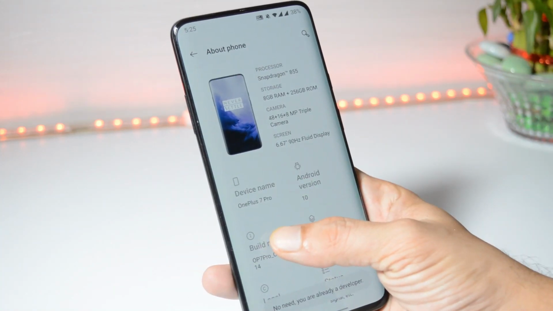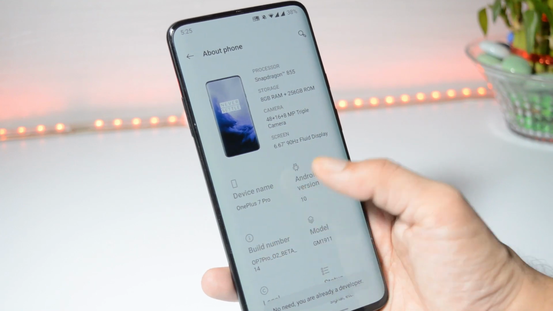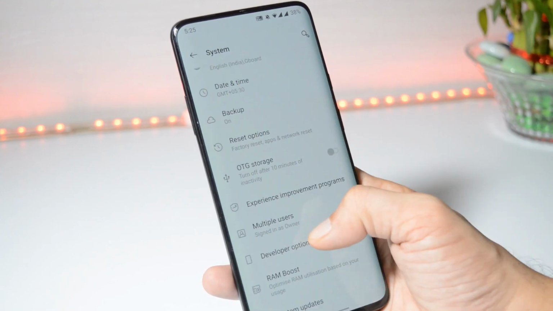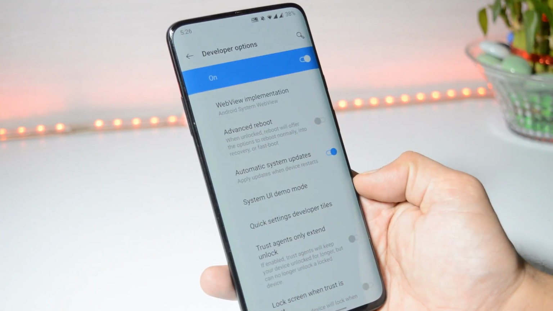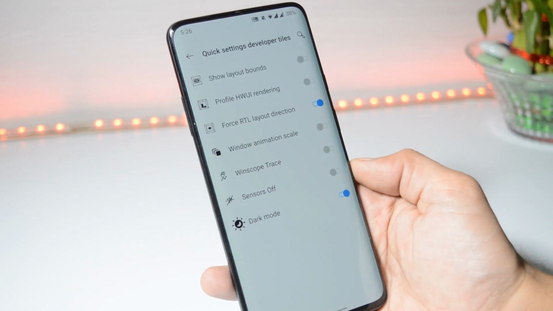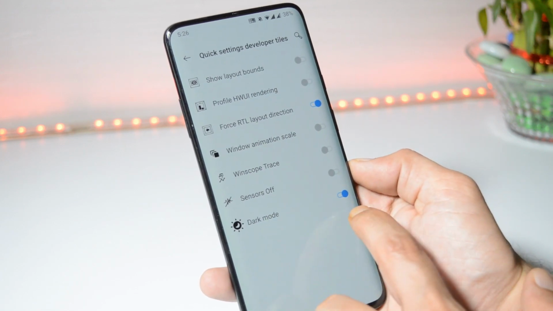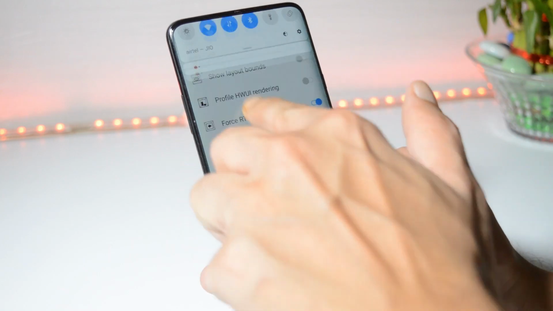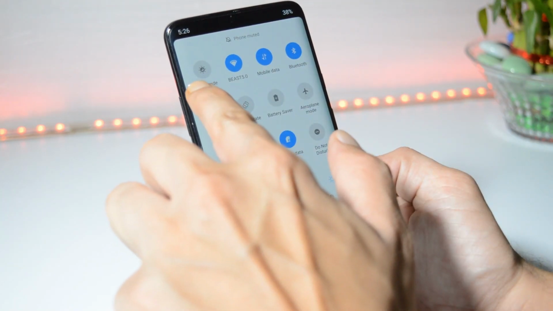tap on the build number 7 times until you see you are a developer now. After that, go back to system, developer options. Inside the developer options, you can find quick setting developer tiles from where you can enable dark mode. So once you enable this, you can find dark mode switch in the quick setting panel.